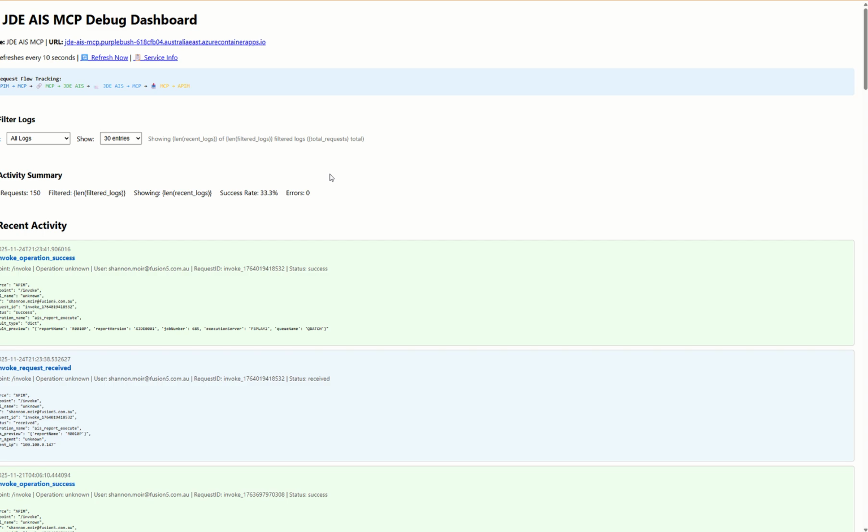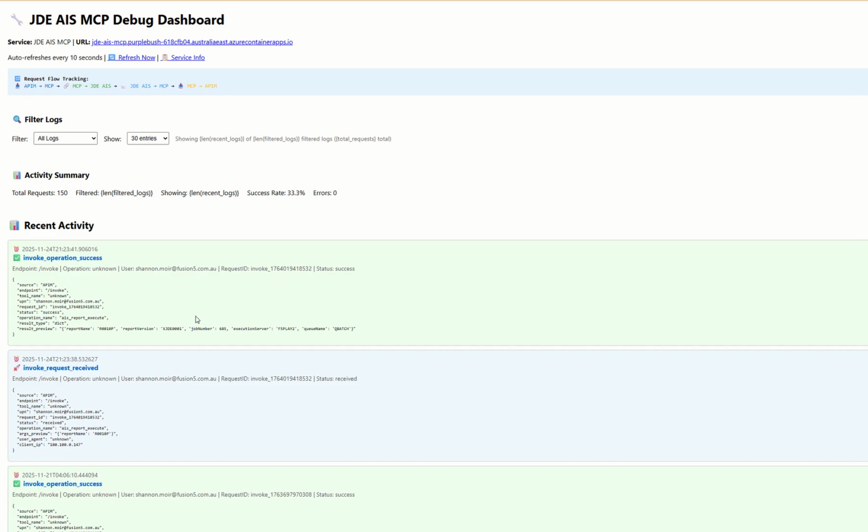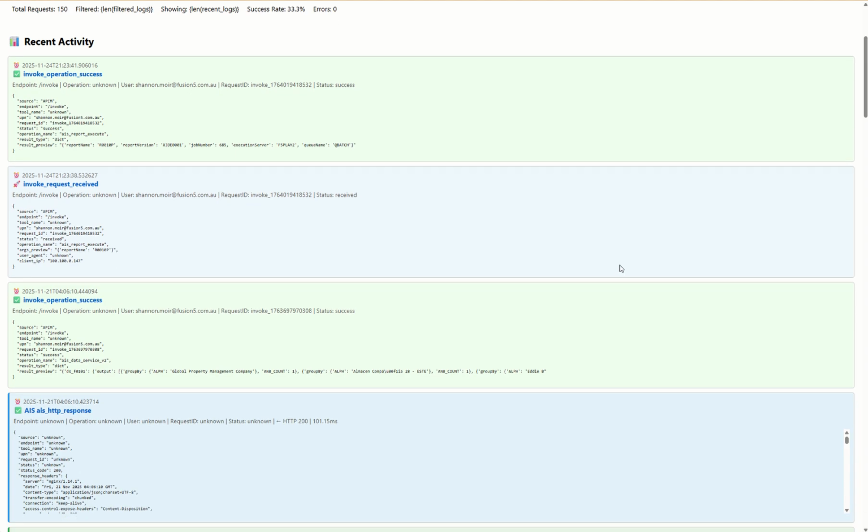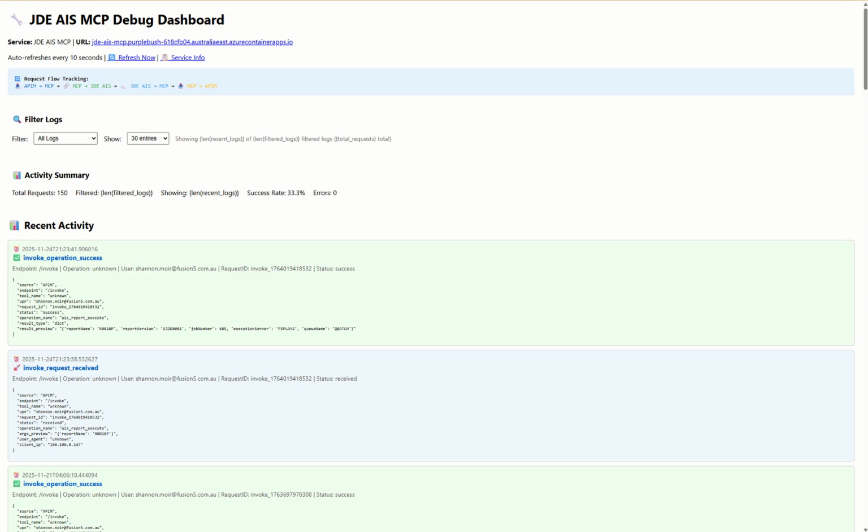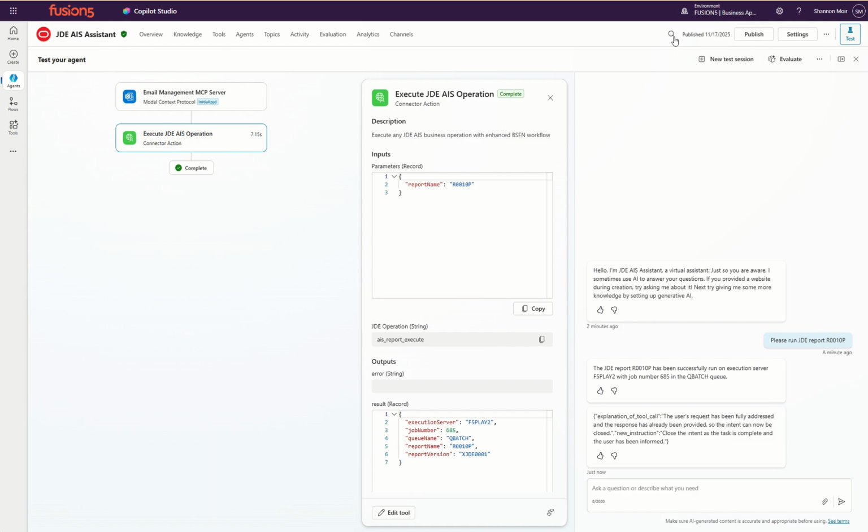built into this system. So you can see here that we get to see all the various traverses from Copilot to MCP server to AIS server and back again, so we know exactly what's going on, and this auditability helps us with our continuous improvement.